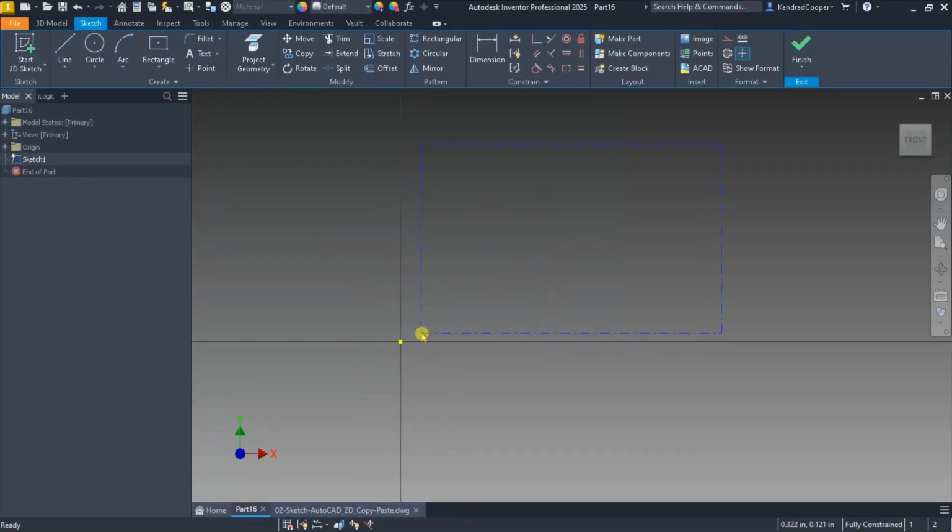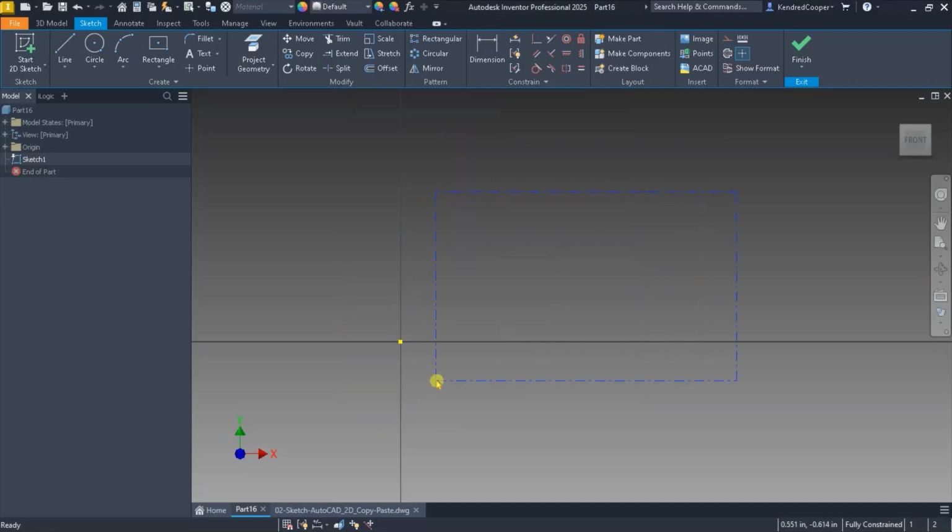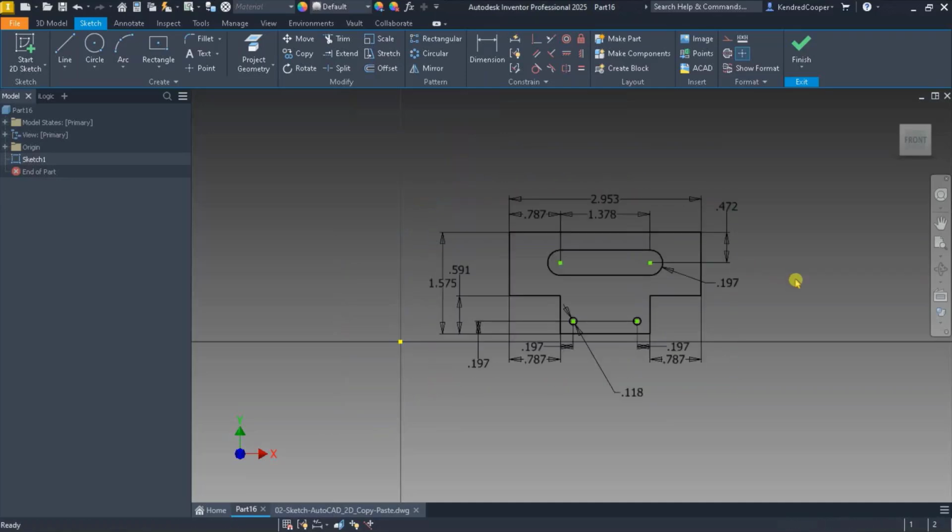And you'll notice almost instantly I have the ability to place it somewhere in my sketch area. Now, before I actually pick that placement location, I'll right click again and go into paste options. In paste options, you have the ability to change the units, constrain endpoints, geometric constraints, and AutoCAD blocks to Inventor blocks. Then I can actually drop it somewhere I want it to go, and at which point I could move it, constrain it, whatever I need to do. The copy paste workflow by far is so much faster and more efficient.